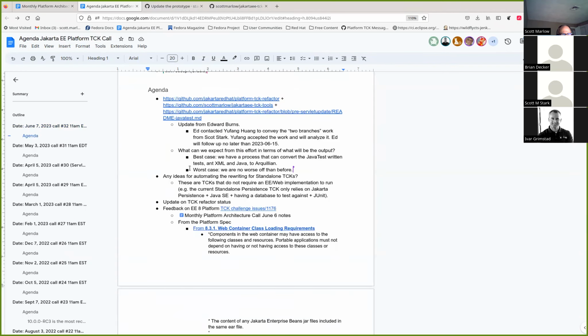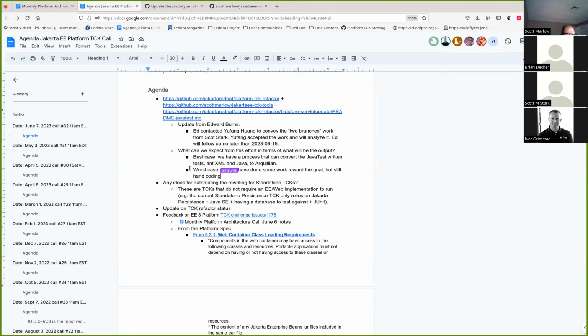Yeah, worst case, I think it's better off, because at a minimum we would have the JUnit test added, annotations added, and a stub for the Arquillian. It's just that we have some hand coding work to do around the artifact, adding any embedded library artifacts that a test might use.